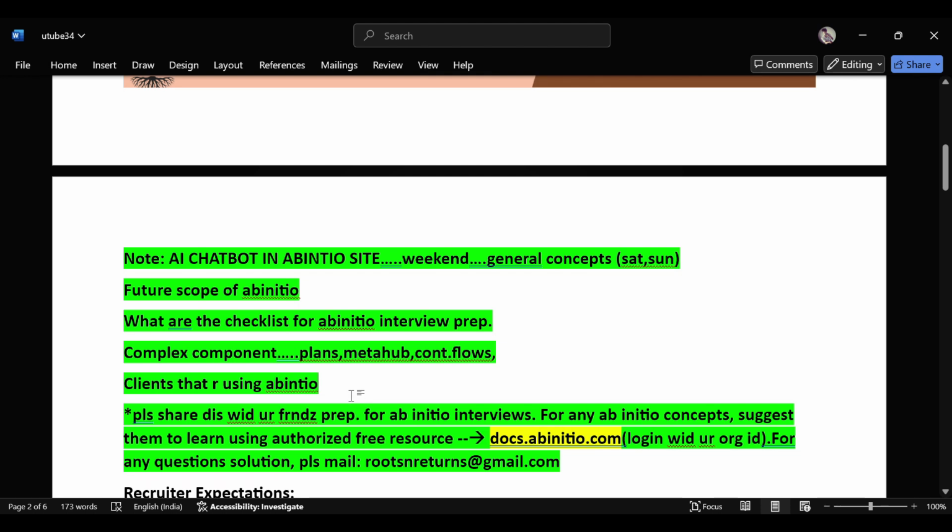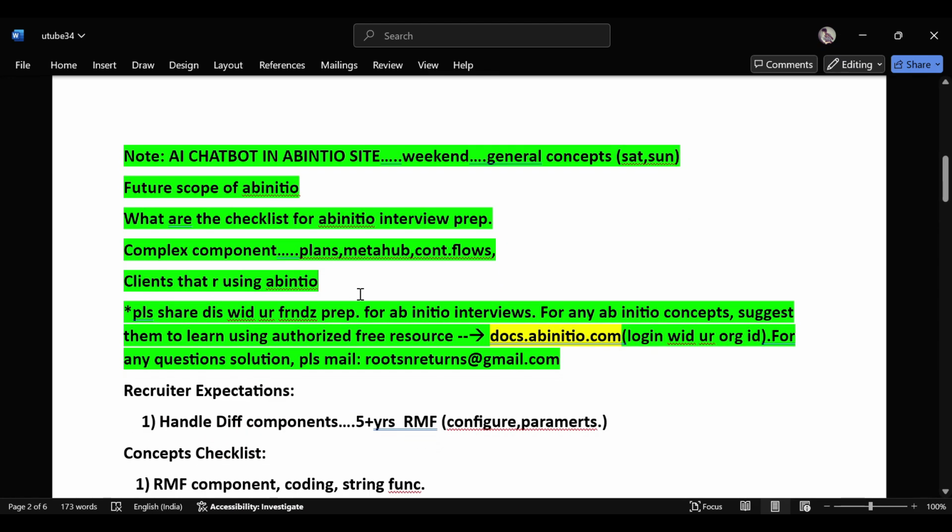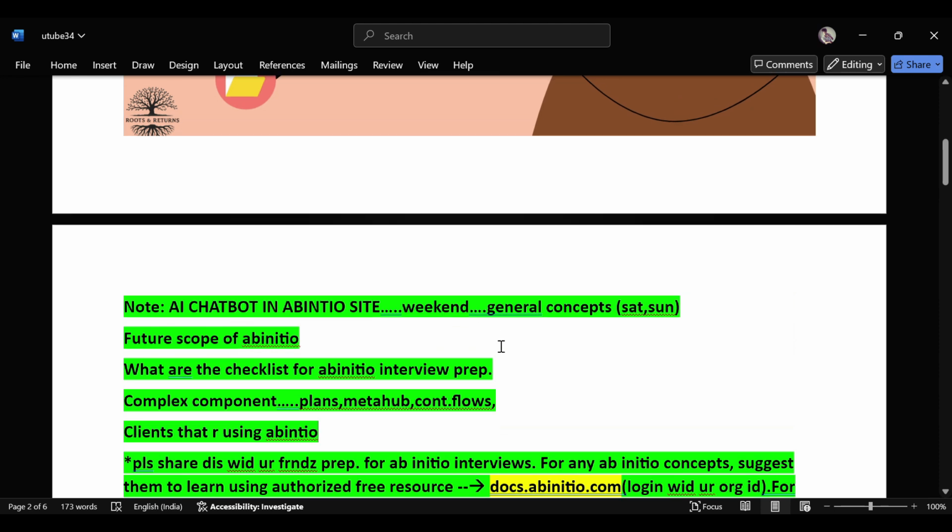We'll discuss that, and once we get the proper solution, we'll upload it. Please be patient. Some people were asking about plans, and in plans there are multiple use cases. When we discuss plans, I'll document it properly, and when uploading, I should be confident that everyone will understand. So please be patient, and we'll cover those in the future.